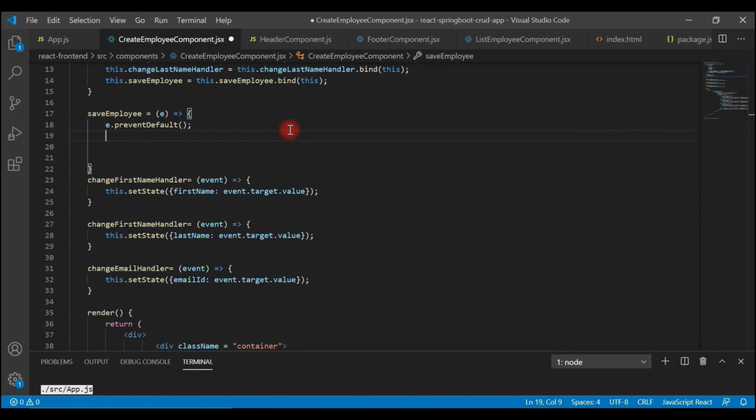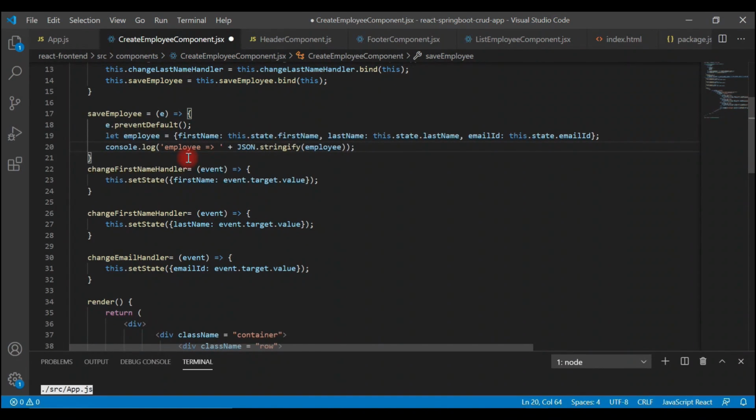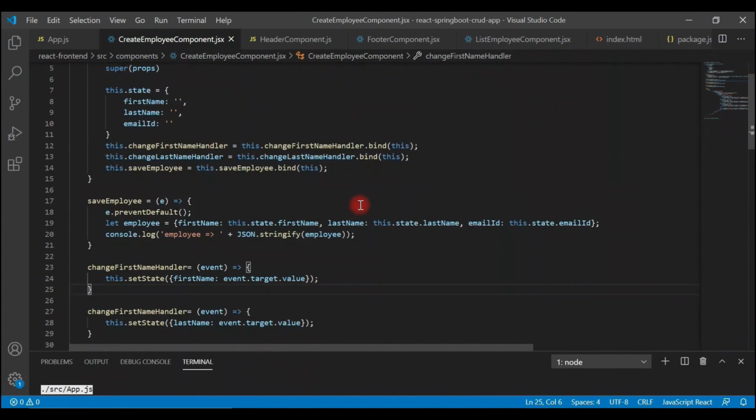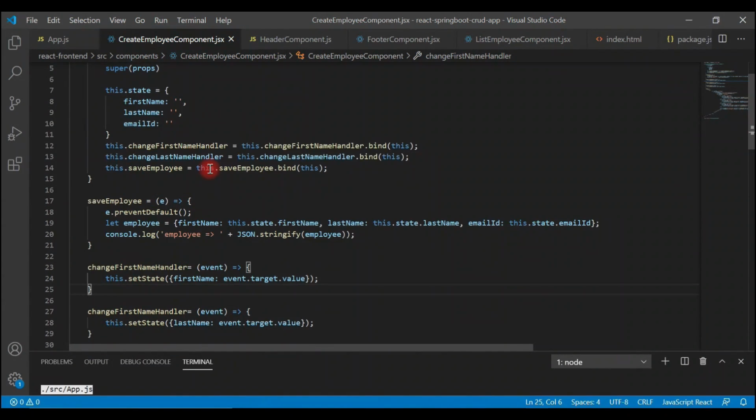Let me quickly create an employee JavaScript object and add data to the object. For example, look here, this is the employee JavaScript object, and I have retrieved first name from the state, last name from the state, email ID from the state, and I added console.log over here so that we can see the form data in the console. Alright guys, we have almost completed the add employee form and the event handling for input fields and form submission.